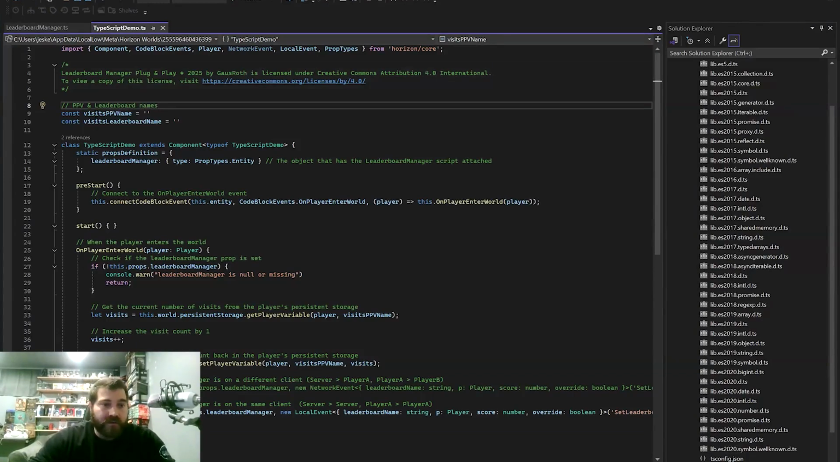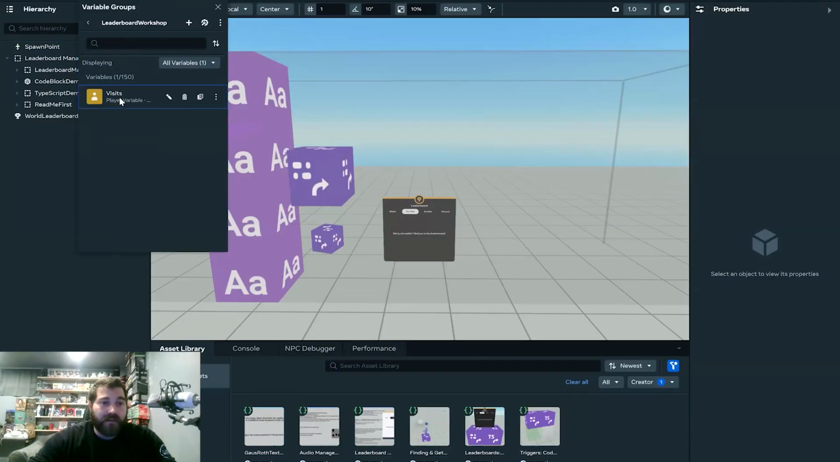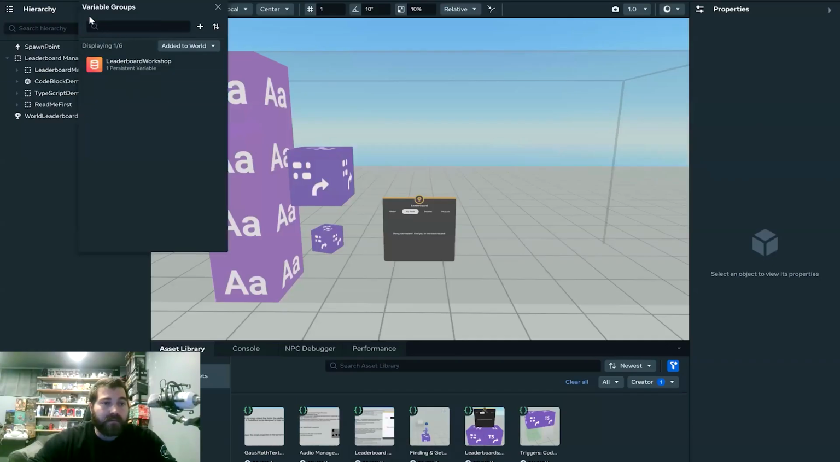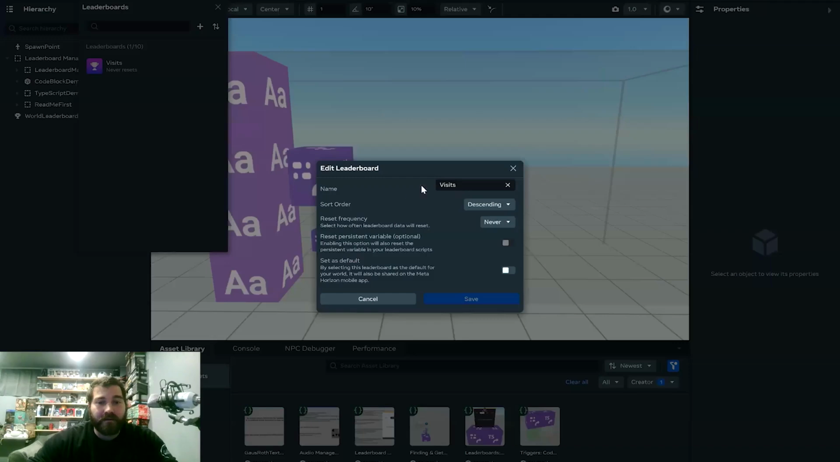First, we need to set our PPV name and our leaderboard name. The best way to do that is to go back into the editor, go to systems, variables, click on this, and then we have this little copy button here, which we can just paste right in there. Very easy. And then we did name the leaderboard visits. But I always need to grab it. I can't type it in because I'm going to forget it or spell it wrong or something. So it's always best to copy and paste.